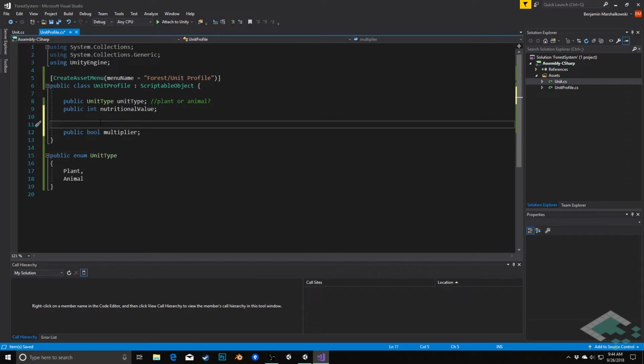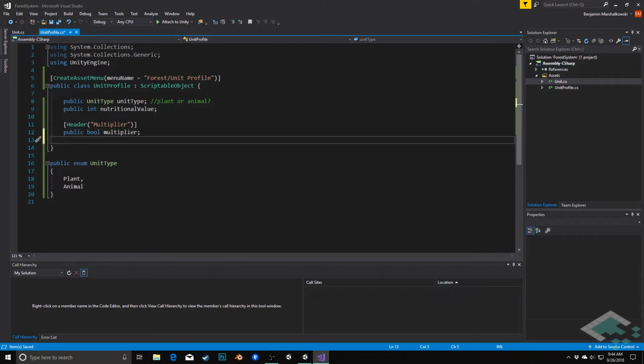To help clarify this, I'm going to add a header attribute here, and this is going to be called multiplier as well. This just tells me that all the settings below this header have to do specifically with the multiplier adjective. So there's going to be, does it multiply? Then, how frequently does it multiply? This is going to be tracked by every certain number of ticks, we're going to check if this particular unit multiplies. So we'll say public int for the number of ticks, multiply frequency.